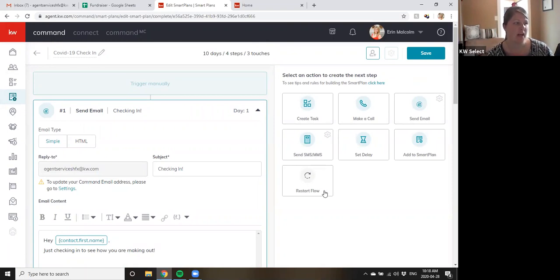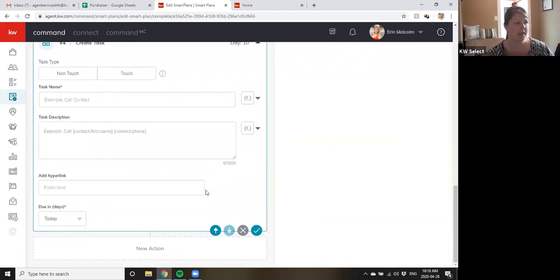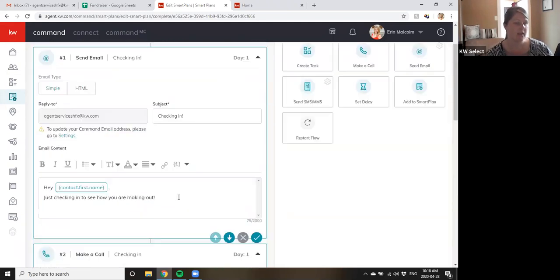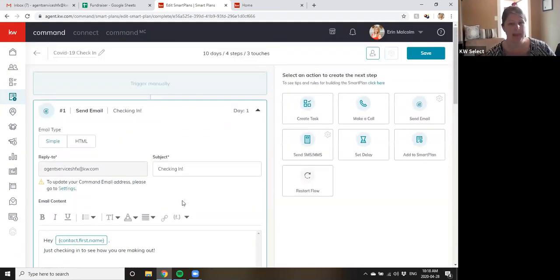You can choose restart. Basically once all of these tasks or steps go through, it puts them back at the beginning. That's not going to apply to every smart plan, because if it's an open house follow-up, you don't want it to revert back to the beginning and say thanks for attending my open house, if they didn't attend an open house. So just make sure you're using that where it fits.